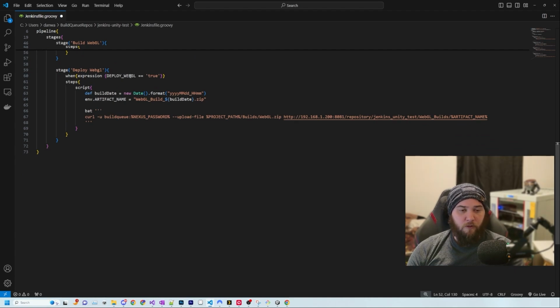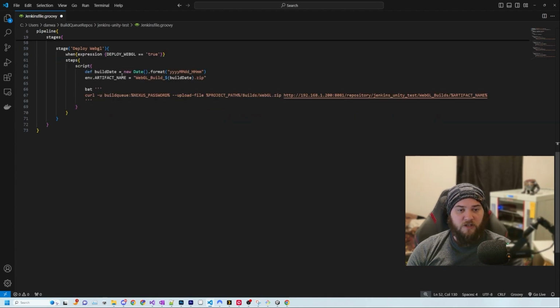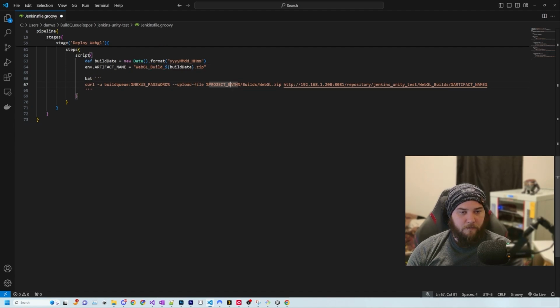And then for the parameter that we're going to be tracking, it's going to be deploy WebGL. We're going to change the artifact name from Windows build to WebGL build. And then inside the bat block at the very bottom, go to the middle. You are going to change part of upload file. We are going to rename it to webgl.zip at the very end instead of windows.zip.